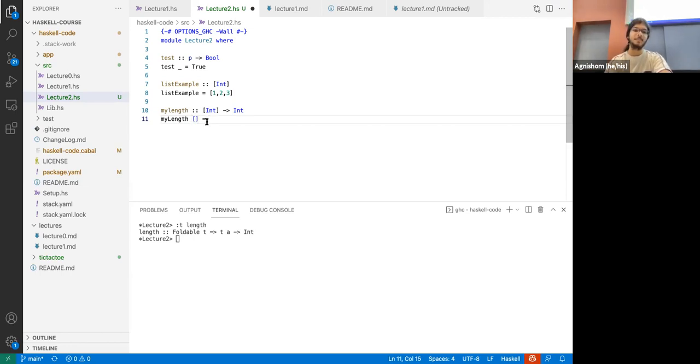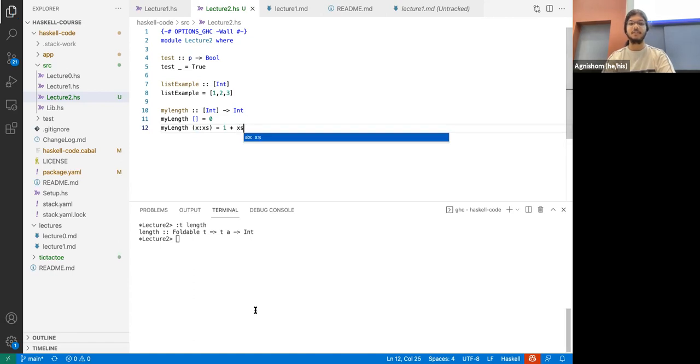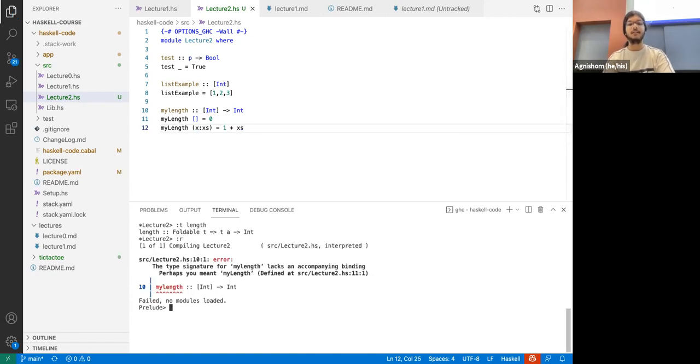So this pattern matches the empty list. And the pattern match for cons is written like that. So call the first element x and the rest of the elements xs. If I understand correctly, this is the plural of x or something, but this is just notation that's used in the community. It's not particularly great. So in this case, this would just be 1 plus xs. So let's compile that.